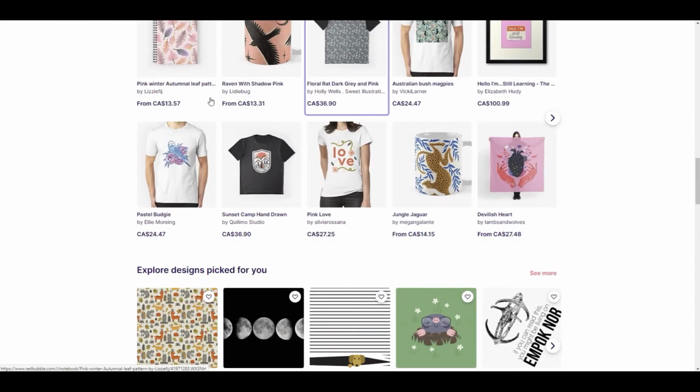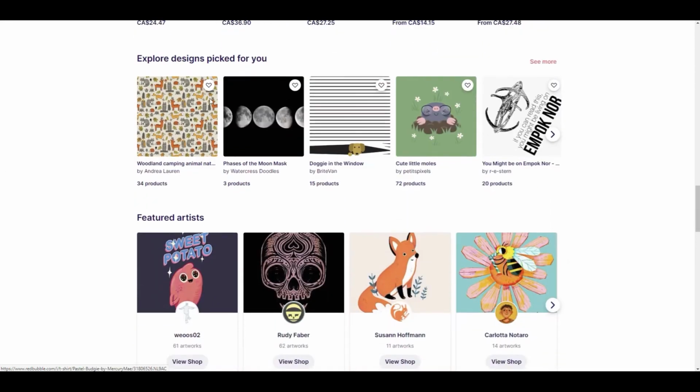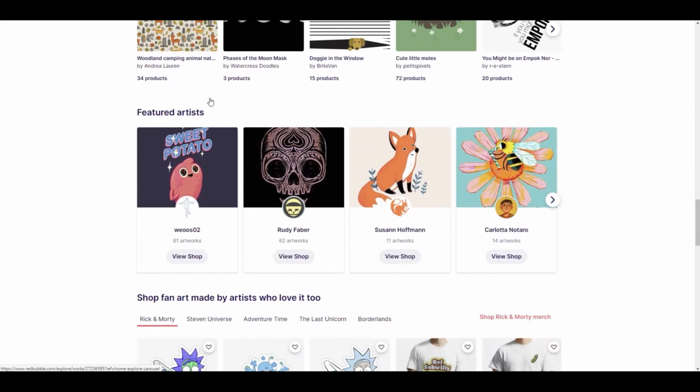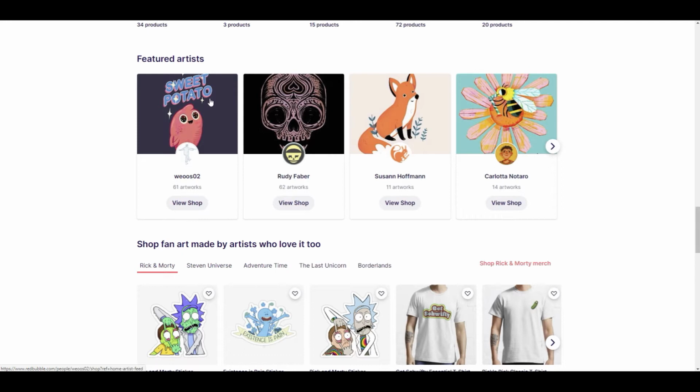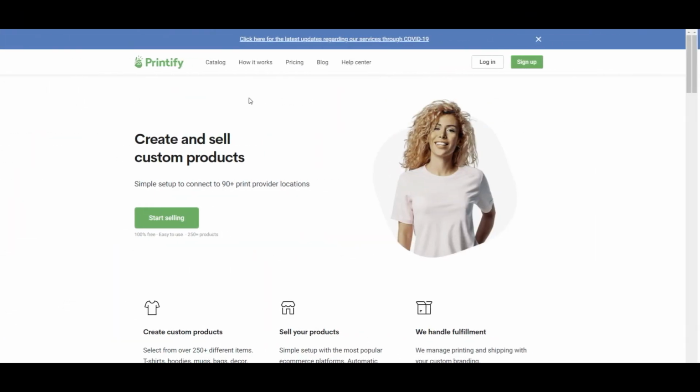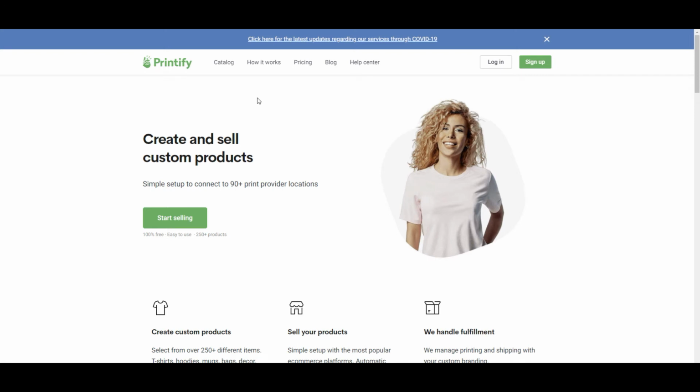So if you want to go your own route and want to start your print-on-demand business with a partner like Printify, which we've linked in the description box below, they will work the back end as far as creating the item and sending it out to the customer. But they won't do marketing and they won't promote your items.